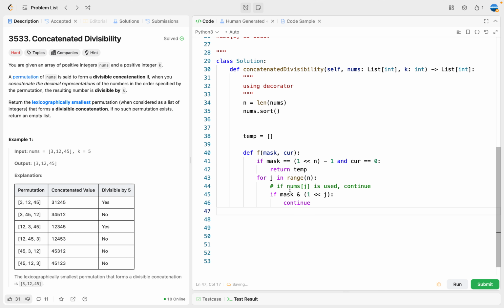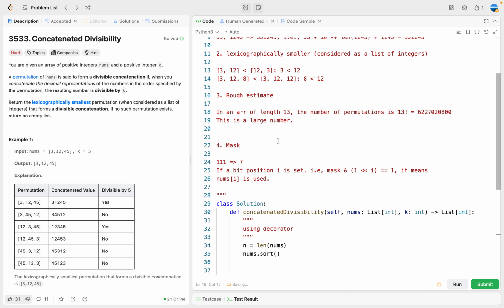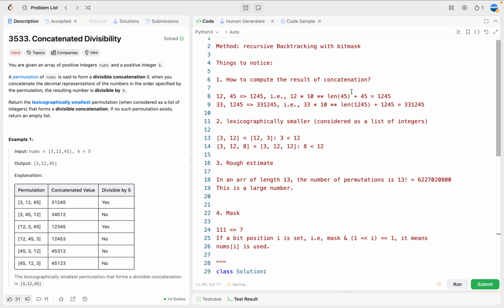So now if nums j is not used, what should we do? Let's use this element. So it's a new mask. It's going to add this bit, set this bit position. That will be 1 shift to the left j units. So the temp: I'm going to append this nums j because we are using this one. And in order to make the new current, we use this item to compute the concatenation result.